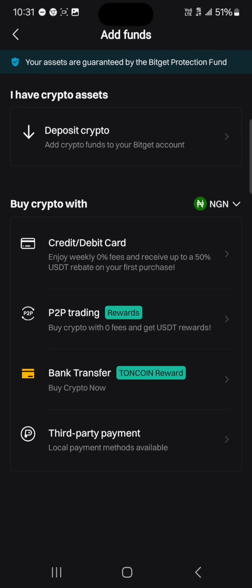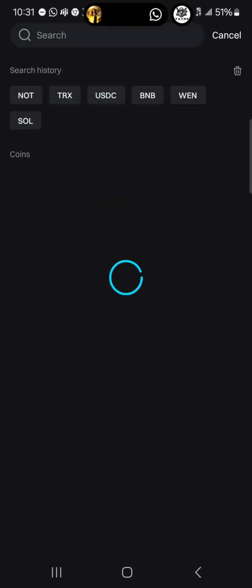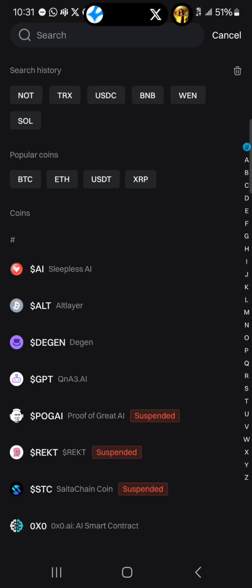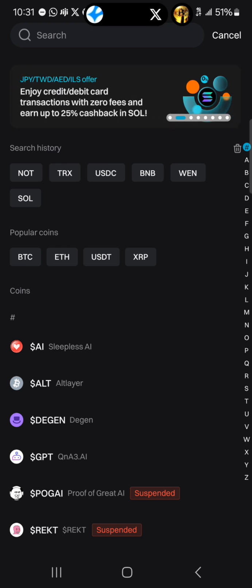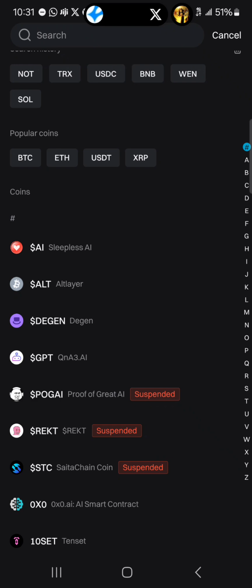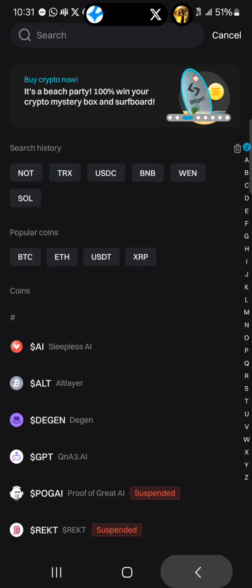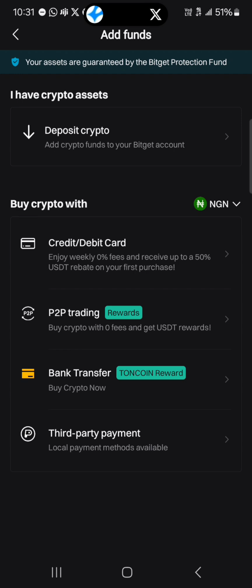You could make use of the P2P trading option to buy with your local currency. As you can see here, I can purchase crypto with my local currency because I am verified. I can also make use of my debit card or through my third-party local payments. So all you need to do is click on deposit crypto and deposit any cryptocurrency that can be easily converted to USDT, such as Notcoin, Solana, Bitcoin, Ethereum, XRP. Any coin that can be converted into the USDT can be used for this transaction. Or you could make use of the P2P, which is just your local currency for cryptocurrency.